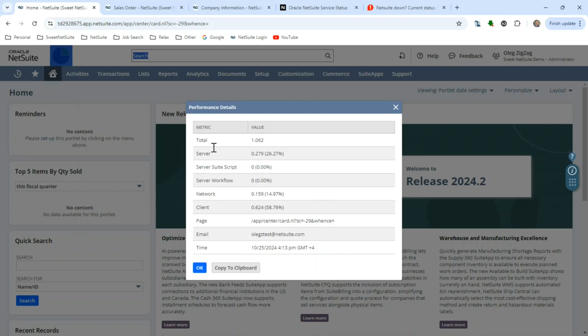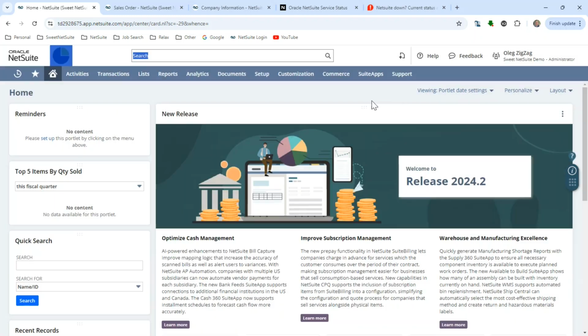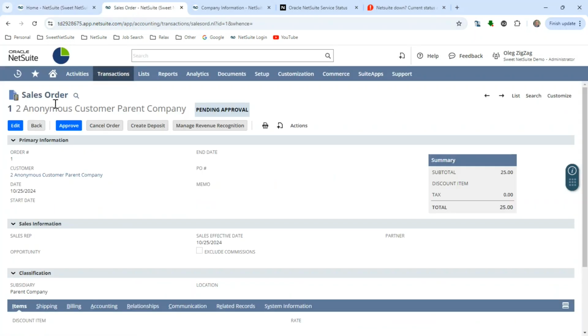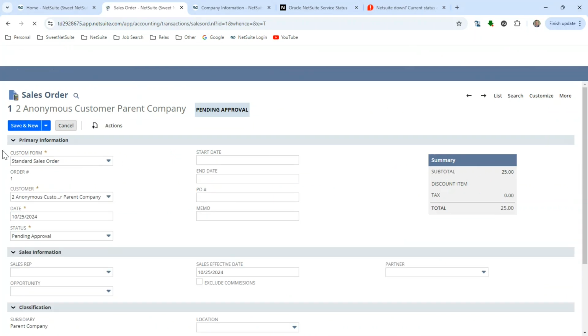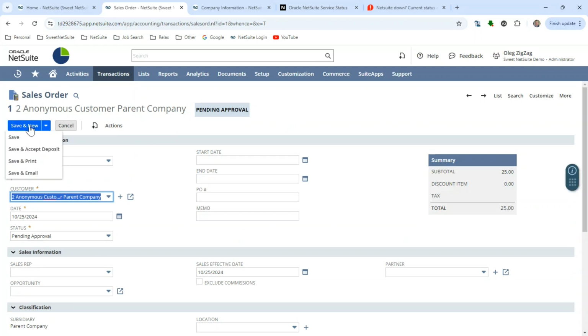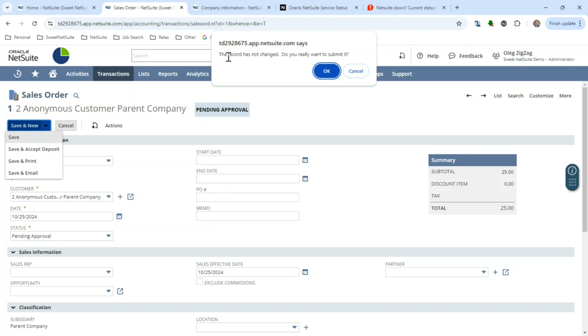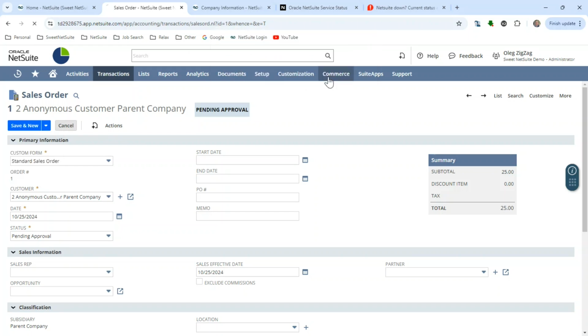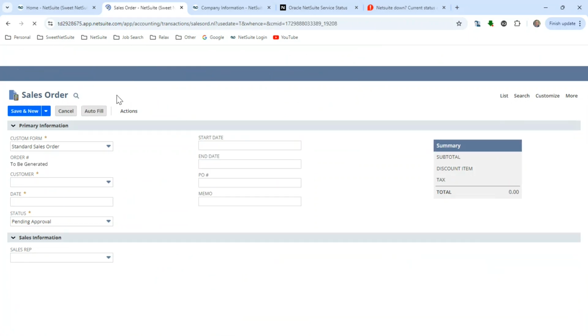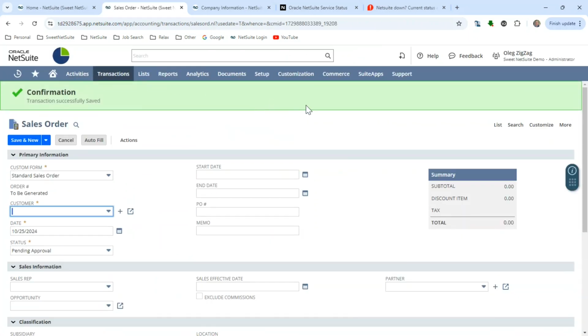Anywhere in NetSuite, at any point, I have a good example right here. When you're on a sales order, for instance, or any record, let's say I click on Save and New. Right now it's telling me that I have not changed the record, which is fine. Now that I click OK, it sends that request to the server, and then it comes back here with the confirmation: transaction successfully saved.